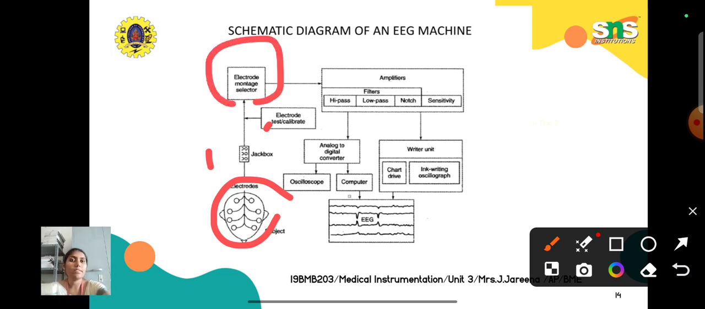Then you have the electrode montage selector. The reason is that many electrodes are involved in the measurement of EEG. From patient to patient, the conditions and diseases are different. There may be a reason to focus on any one particular lobe and there is no need for the other lobes.